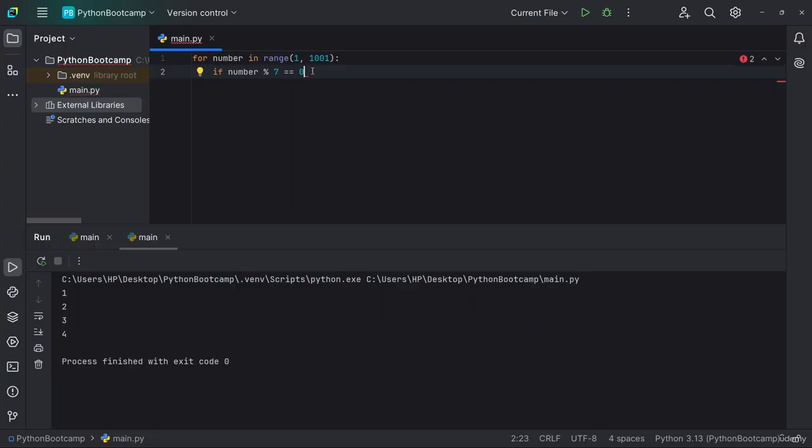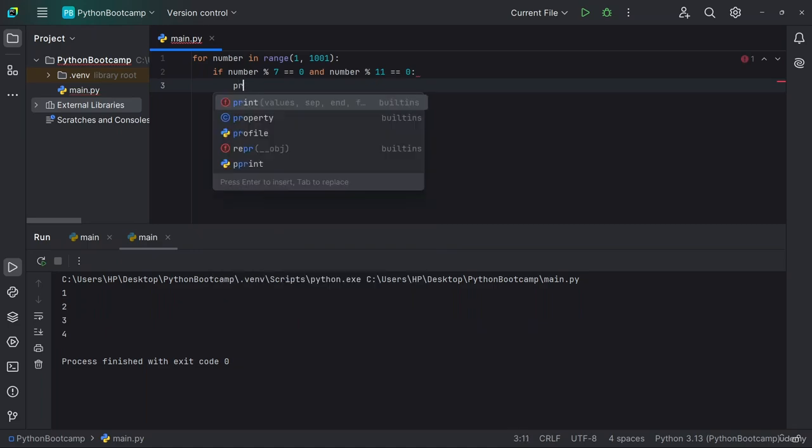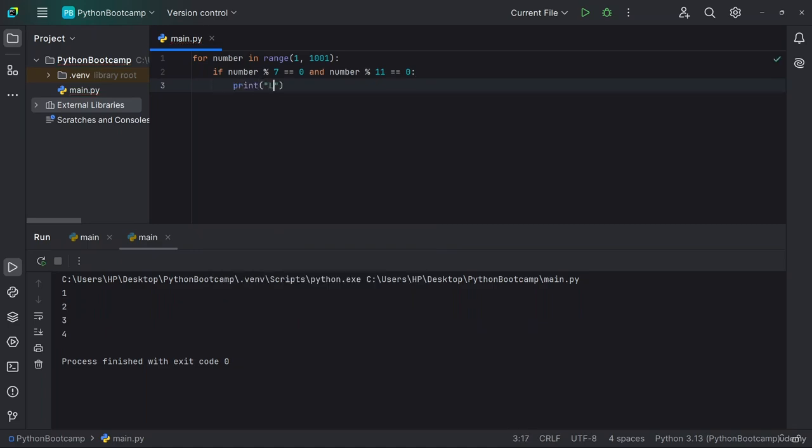So we are going to say if number modulo 7 equals 0 and number modulo 11 also equals 0, okay? That means the number is both divisible by 7 and 11. Now, if we see that, we are going to print, let's call it a lucky number. We're going to say lucky number found, and then we are going to print the lucky number.